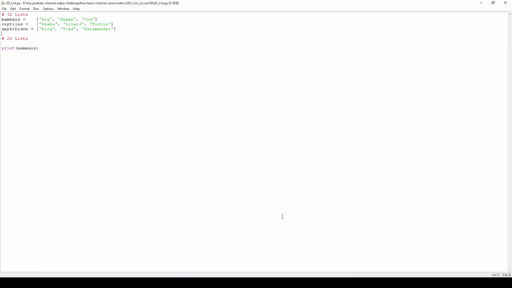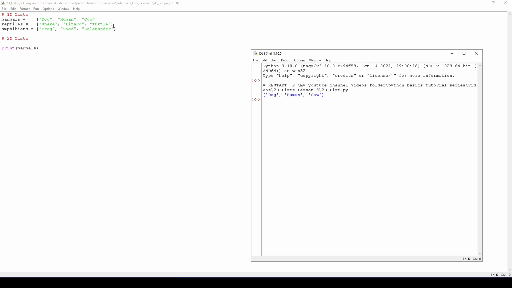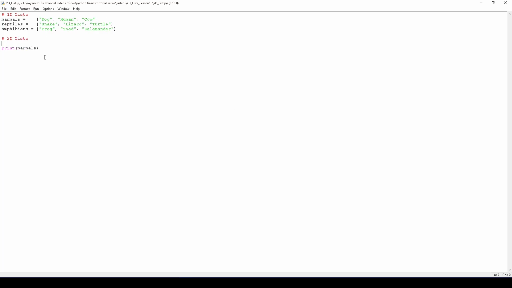Now let's move on to the code. Over here, I have already made three one-dimensional lists, mammals, reptiles, amphibians. Printed mammals, so let's print mammals. As you can see, it has printed the one-dimensional list, dog, human, cow.